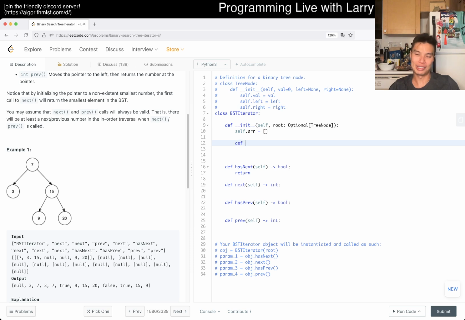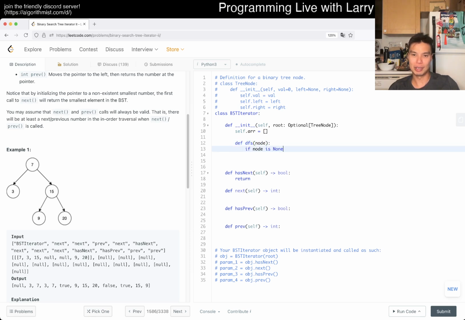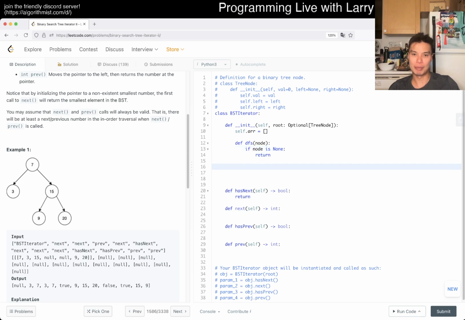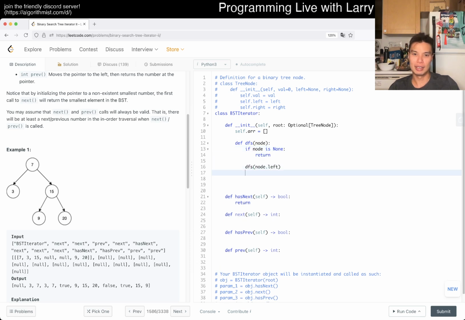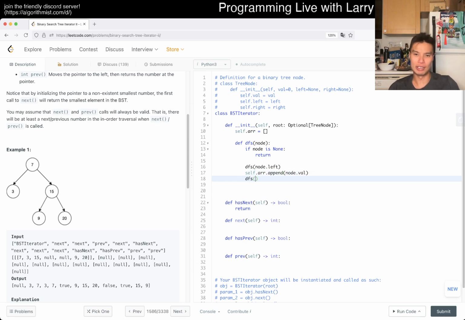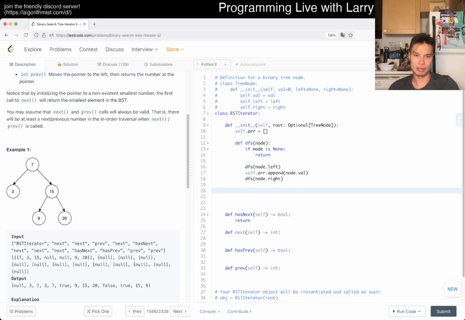So now we have a depth first search on node. If node is none, we return. Otherwise, we dfs node dot left, self dot array dot append node dot value. I was debating whether I need node dot value or node itself. I think this is fine, right? And we'll just go in order. Yeah, and then in order root, and we should be pretty good.